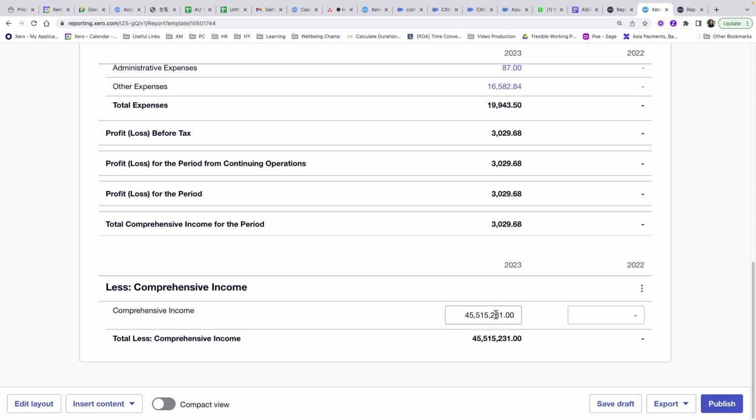This is how you can get it done, and after that you can just publish it so that this report will also be visible to your client, and you can export it into PDF as well, without having to download it into Excel and update your own version in Excel. Hopefully that will help you save some time and also improve your efficiency as well.